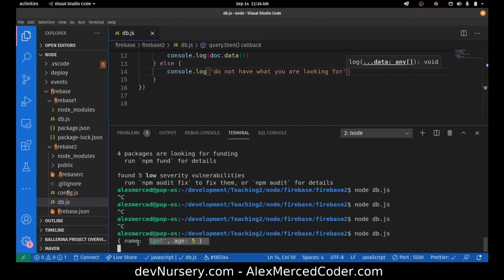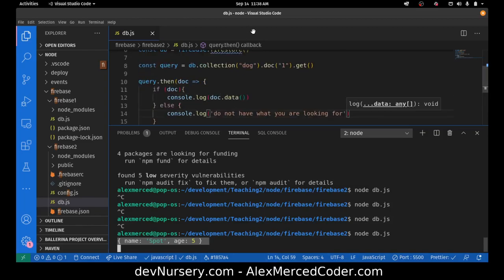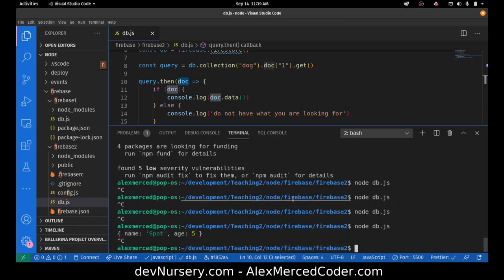Okay, and see, I got back the spot. Okay, so again, basically, when I search for one thing, I get back a document, and then the document has a function called data that actually returns the data. Okay, so it's not like Mongo where you just get the raw data back. Okay, you have to run that function to actually reveal the data.